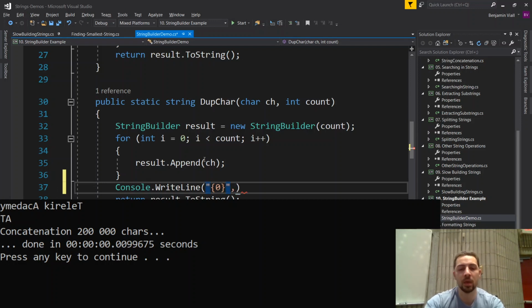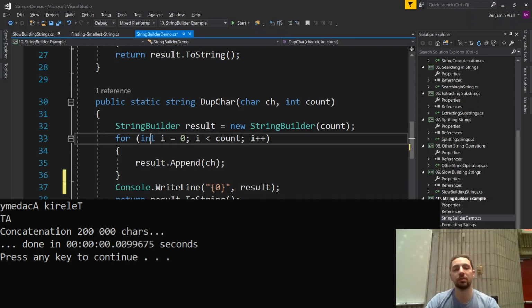Goodness, that took a long time. Result. Now, result is of type StringBuilder. So this is every time we call duplicate character, which we call just once here.